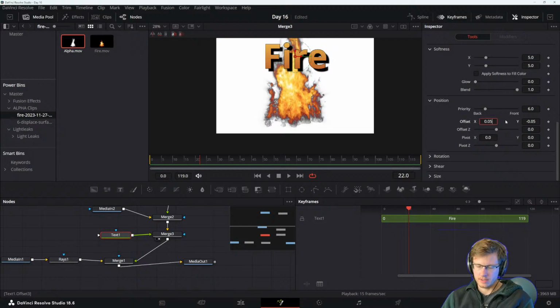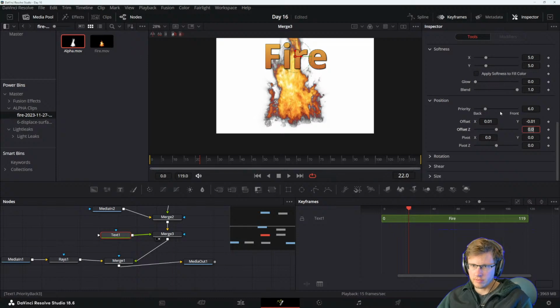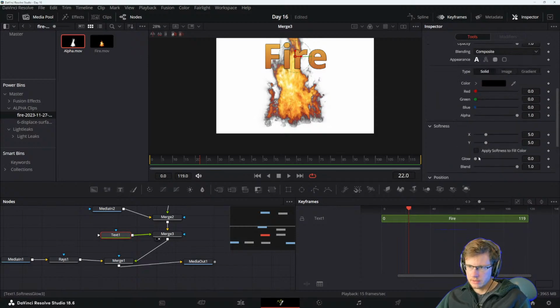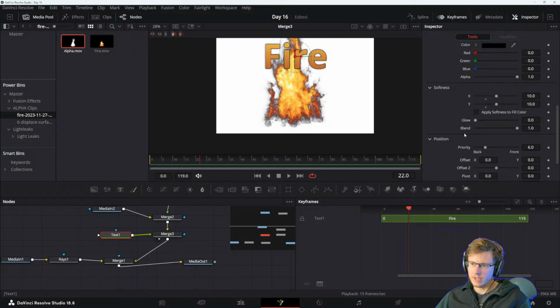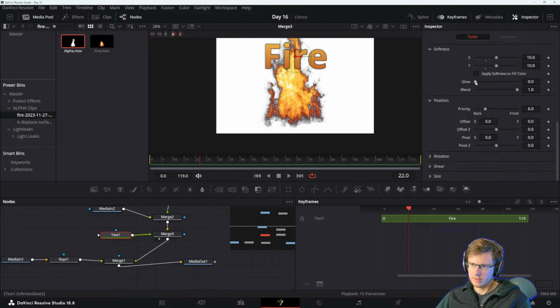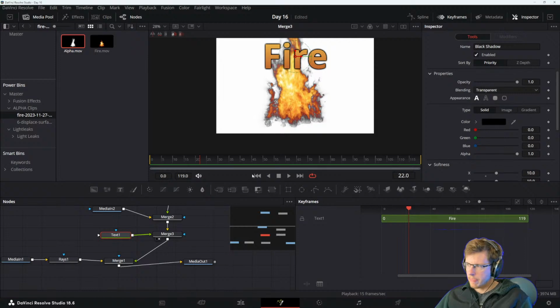Oh, offset. That's what it is. That's what I was looking for. If I have a 0 offset, it's basically like a glow. If I make it larger, 10, 10. But I need more. Opacity, composite. Oh, that's right. Don't I have to change this? Okay. That is pretty much what I was going for. Cool.